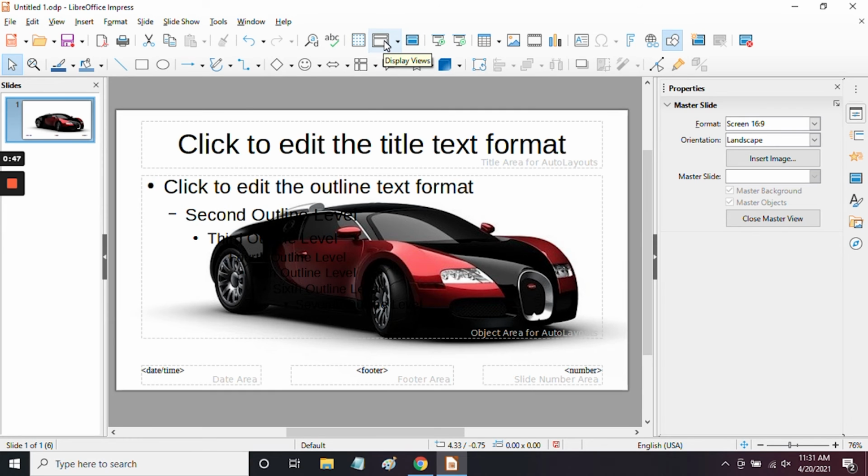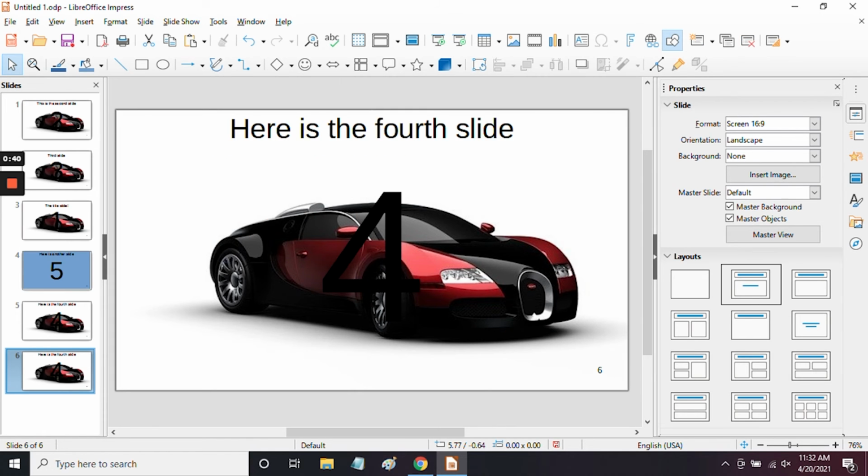To get out of editing the master slide, we again go to the standard toolbar, and next to the master slide where it says Display Views, go ahead and click on that. And in the top left corner where it says Edit Modes, choose Normal. And now we are back to editing our slides as normal.